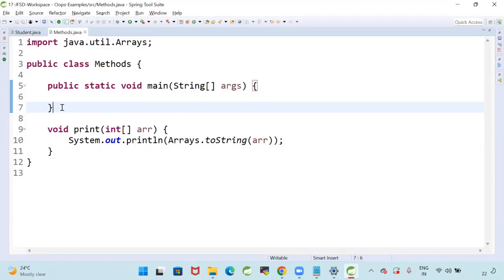Is it executing my print method or not? It is not executing my print method. Is print method a static method or a non-static method? Print method is a non-static method. Now I want to execute the print method. How can I execute the print method?